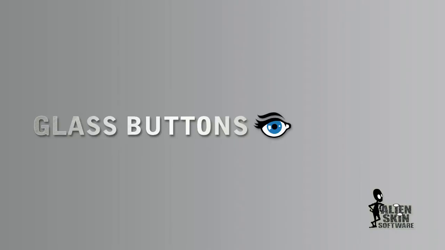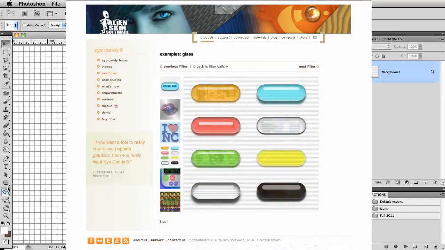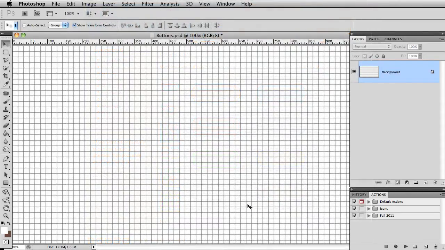In this tutorial, we'll make a glass button with Eye Candy. Take a look at a few of the example images on our website. They are all similar, but they're not identical. All of them are pretty easy to make. Let's make one. I'm using Photoshop CS5.